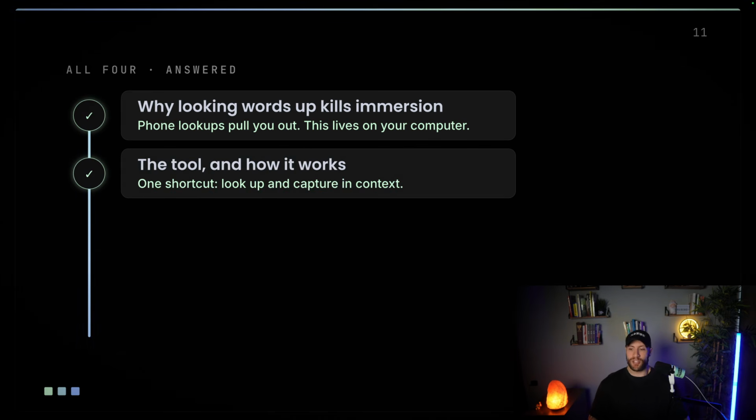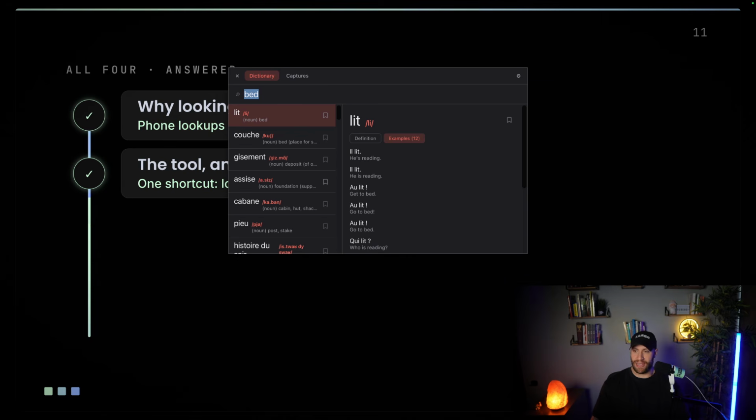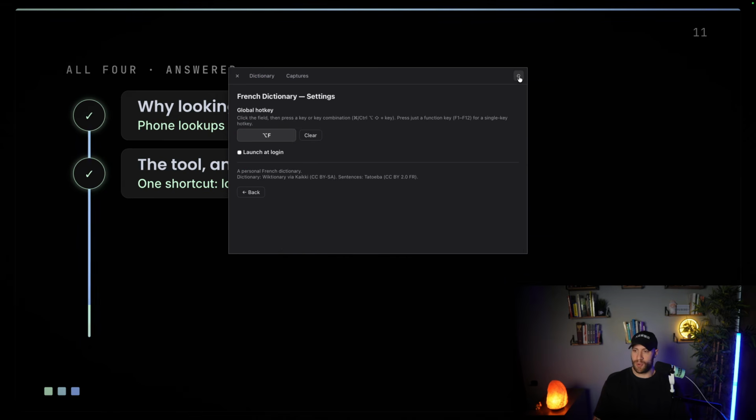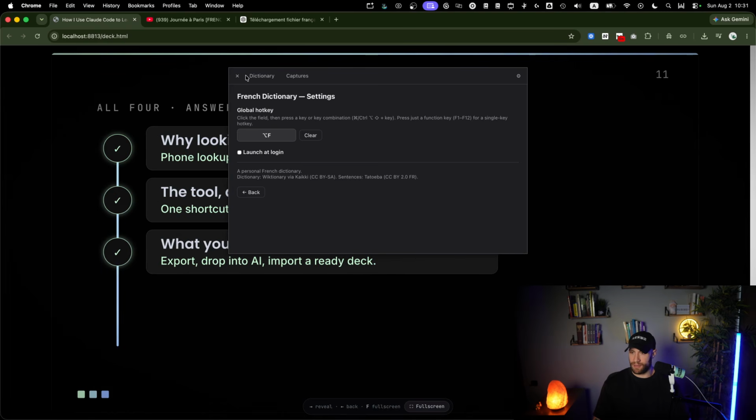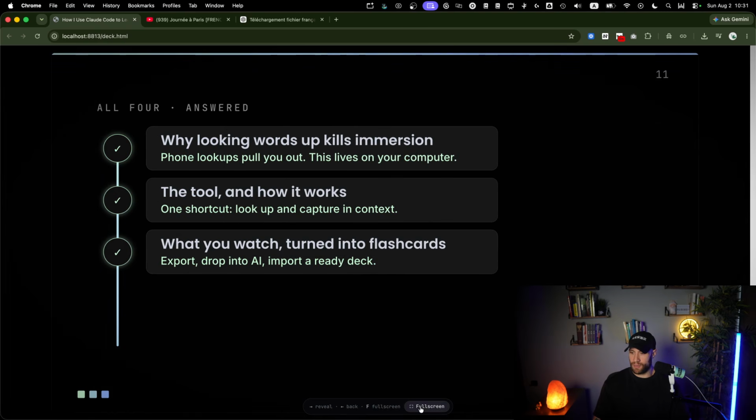Okay. The tool and how it works. Very easy. It's one shortcut, which you get to decide. Something I don't think I actually showed you is up here in this cogwheel when you bring it up. You can pick your hotkey, right? I just picked this one because it was a French dictionary. So very easy, right? Option French for me. Oops, close that. Let's close this. And we'll keep rolling.